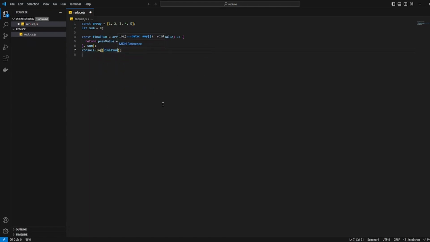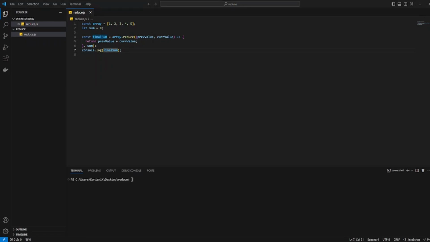Final sum, like that. We need a new terminal. Okay, node reduce.js. It's 15. As you can see, this is correct. So this adds every time on every iteration.